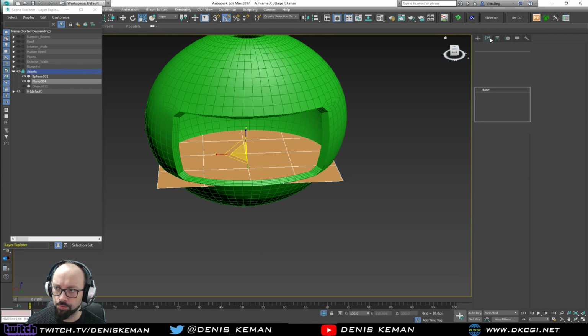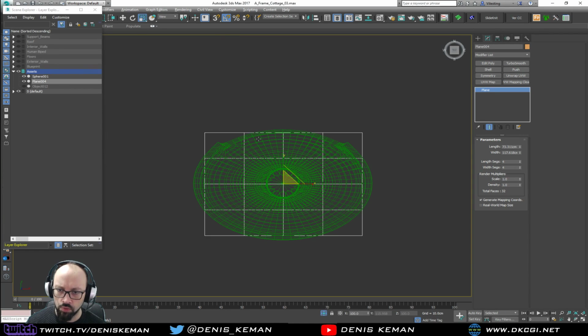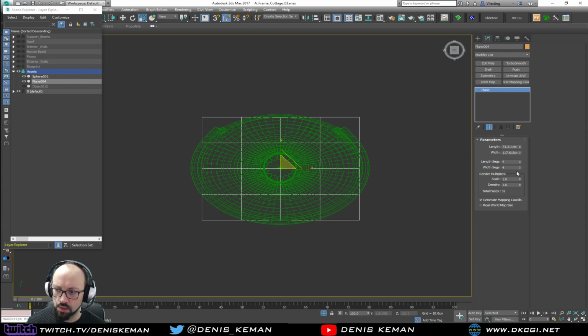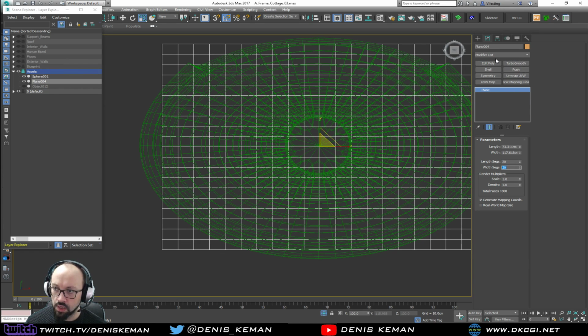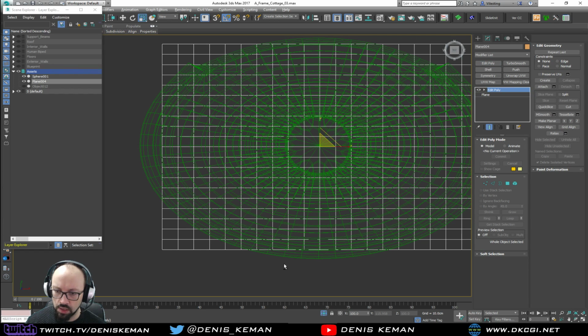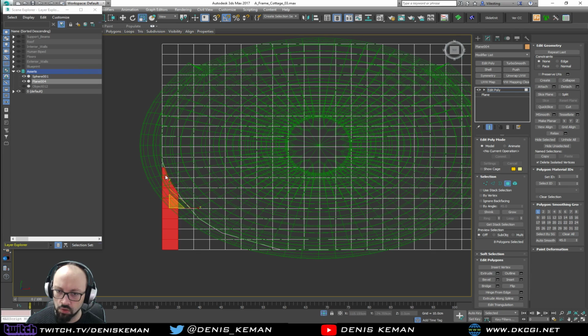All right, now I want to go in and put in some more segments. Let's test that 20 by 20 until I get a mesh grill like this. Edit poly and just go in and cut out where I need this thing to be. Something like this. This will mean that I can select everything that I don't need.